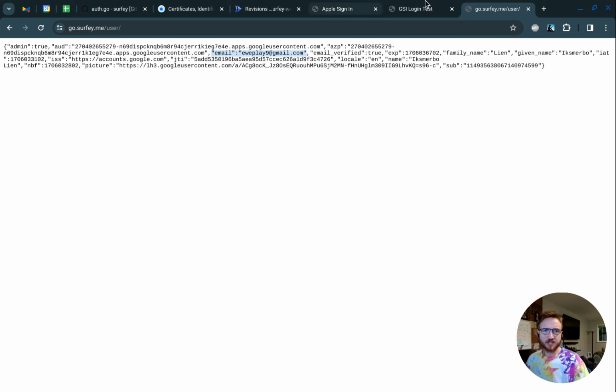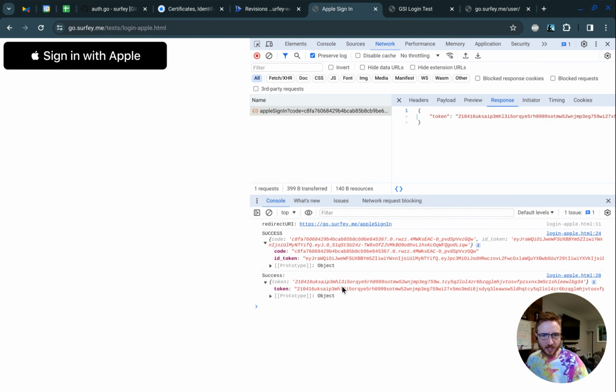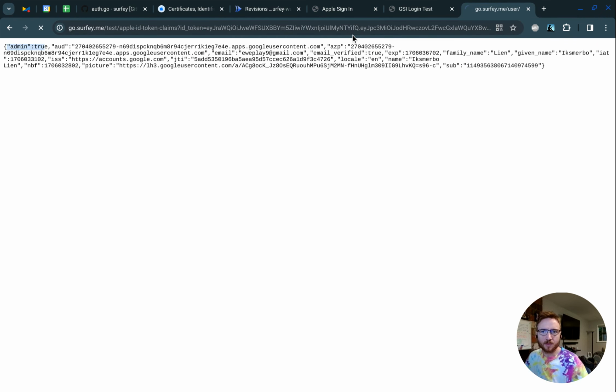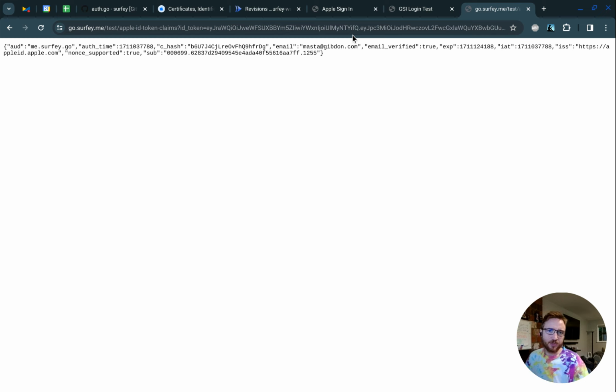So now that I'm logged in as my super user, so I have admin equals true, I can do a couple more things to show you what's going on. I have test endpoints in the API that you have to be a super user to access. And one of those is Apple ID token claims. And then you can say ID token equals, and we can pull out the ID token. And this is what you would get. This is what I get internally when I validate the token.